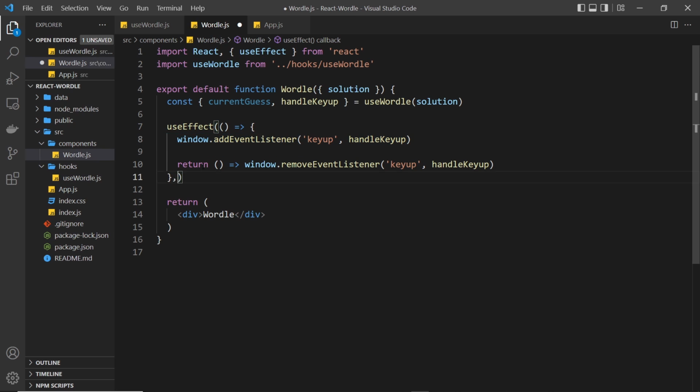Also, we need to pass through as a dependency, as a second argument inside use effect, the handle key-up function, because this is a dependency. We use it right here. So let me paste it in there. Okay, so we're now calling this function right here every time a user is going to type a letter.